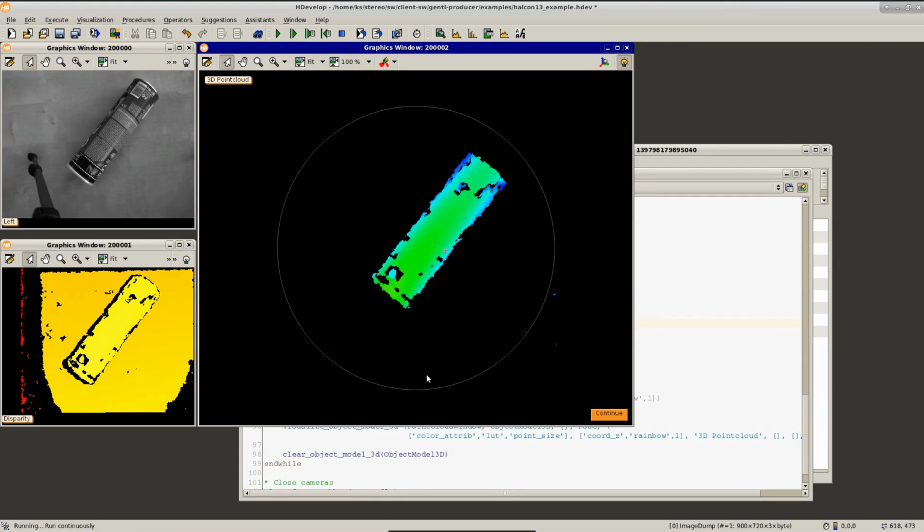This threshold seems to be just right, as all of the cylinder is still there and all of the table has disappeared. We should be aware that there's only the upper half of the cylinder visible, because this is the only portion that can be seen by the cameras.